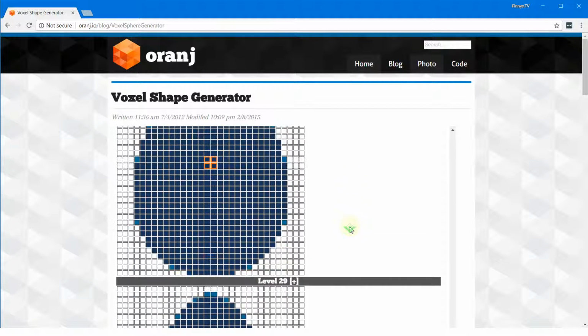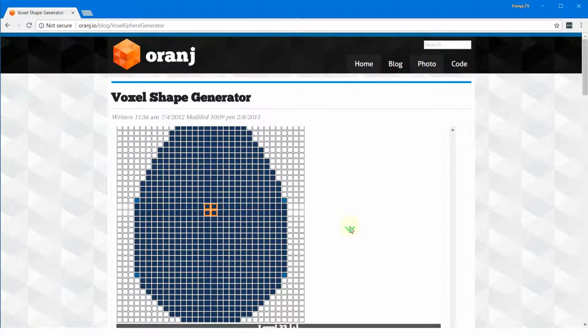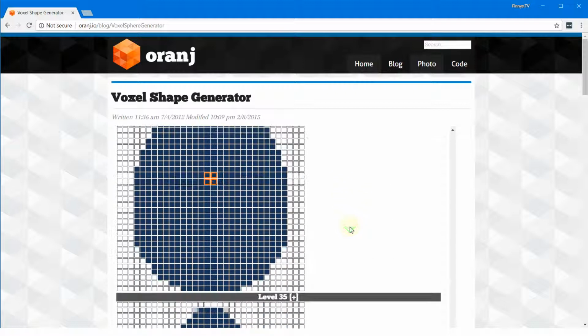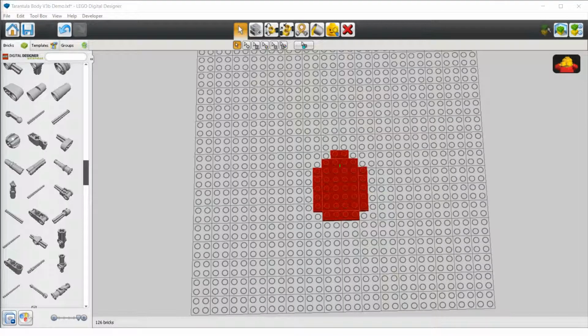I've opted to create a symmetrical model, so I'll only be scrolling down to where the model starts to get smaller again, which is around halfway. Next, we go to LDD and start creating layers based on the voxel we generated. For each layer, count the number of squares going along the edges to ensure your LDD model and the voxel are identical. This is probably not the best example, as I've regenerated this voxel since my original design.